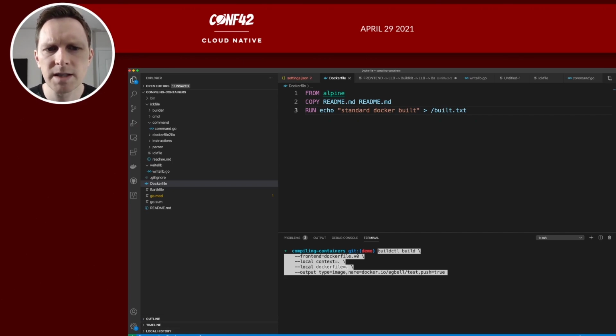And then here we're giving it some output options. So we want to output as an image. This is specifying the backend that we showed earlier. There's a couple different backends. I can just make a tar file or whatever. So here, front end, here backend. I'm going to give it a name and tell it to push it. So I'm going to actually push it to Docker.io agbell.test. So let's run that.